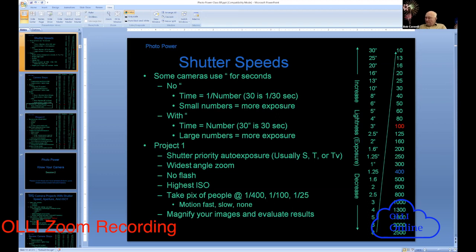But if you've got wildly moving plants and leaves outside, that's a perfectly good motion subject. In any event, what I'd like for you to do is take pictures at those 3 shutter speeds: a 400th of a second, a 100th of a second, and a 25th of a second, with different kinds of motion, no motion and slow motion and very fast motion, and then magnify your images and see what you got. Look and see what the effect of those different shutter speeds were. Go for it then. And if you have any questions about how to control your camera, we'll do our best to deal with that.